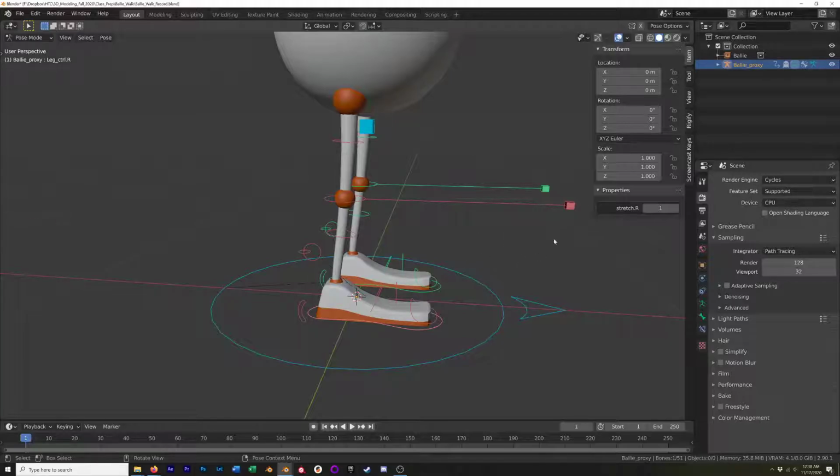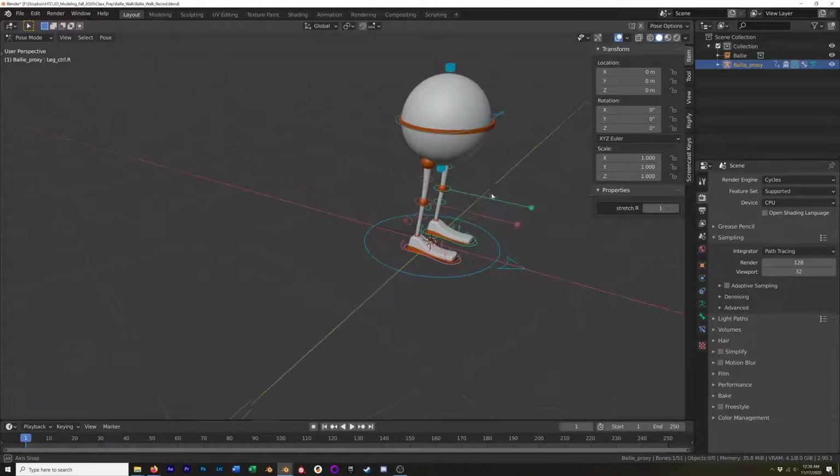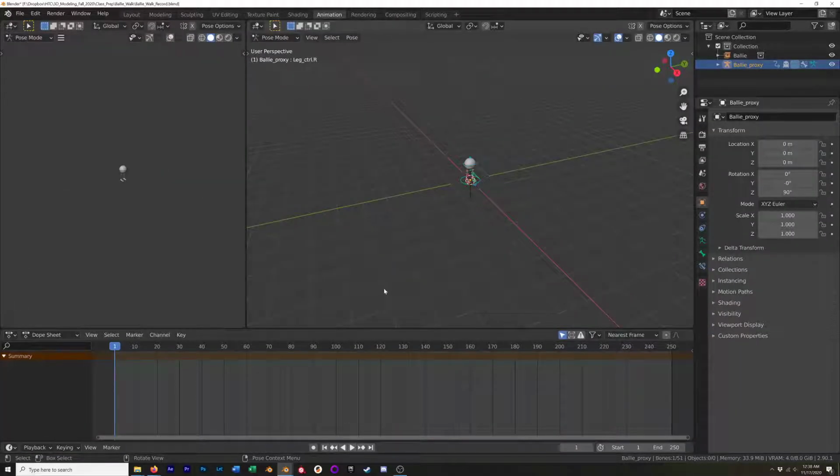Okay, so we've got that set up. We're ready. We've got our animation controls. Now we need to set up our workspace. Now we can go into the animation workspace, and this gives us a couple of options here. This is kind of one default set. I'm going to modify this though. I don't want two camera views.